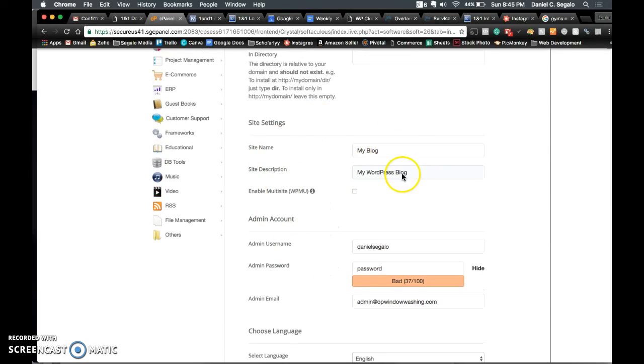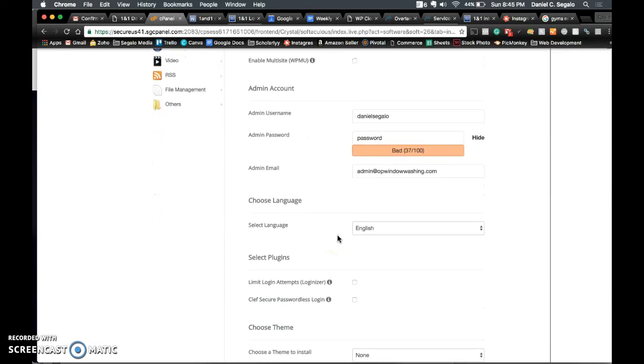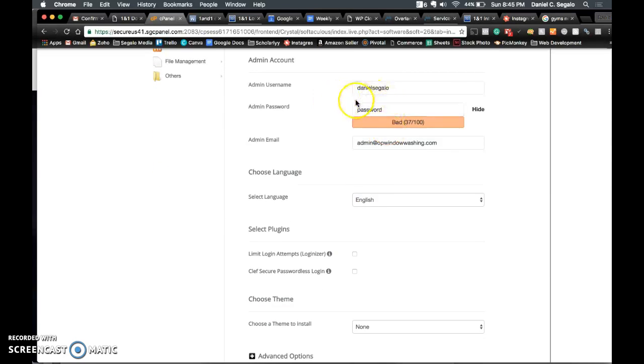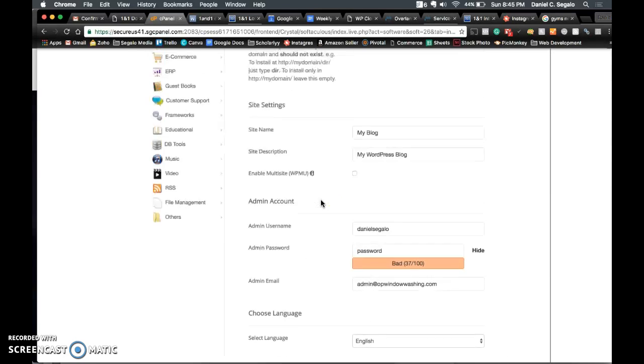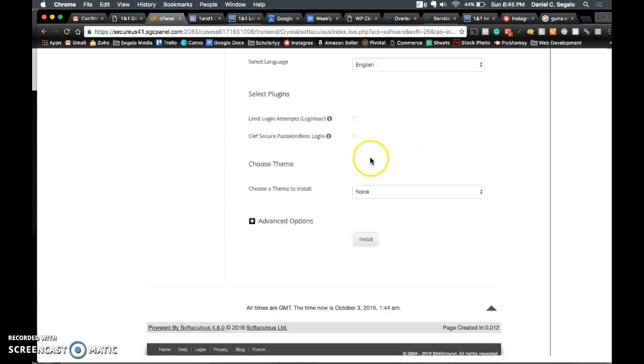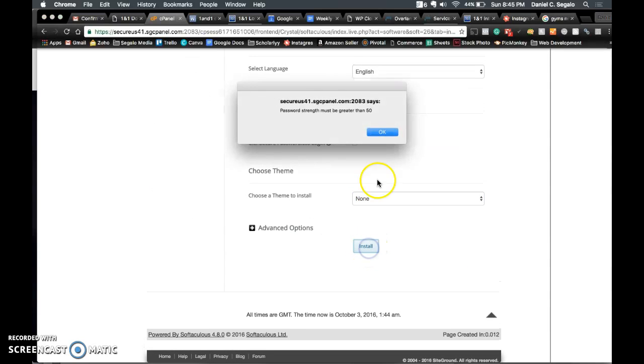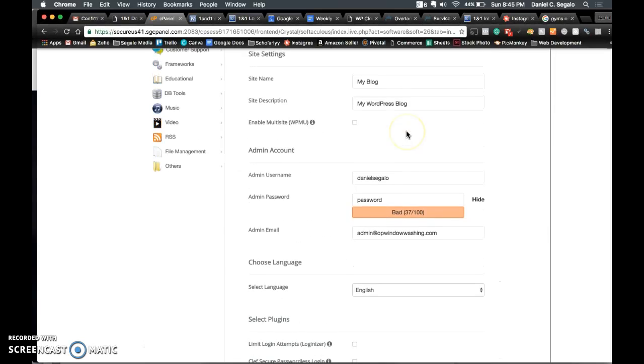There's a lot of stuff here. You don't really need to know any of this, okay? Just fill out the username and password, and we're going to scroll down. You don't even need to pull those advanced options down, okay? So let's go ahead and hit install. Oh, of course, a password.